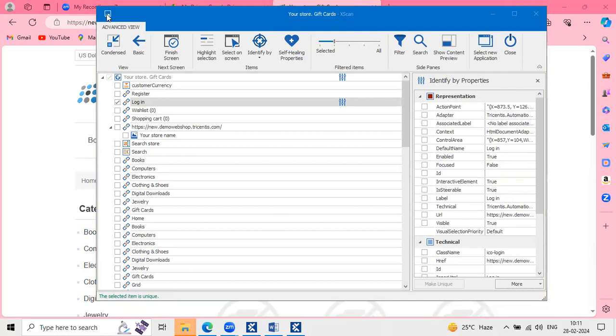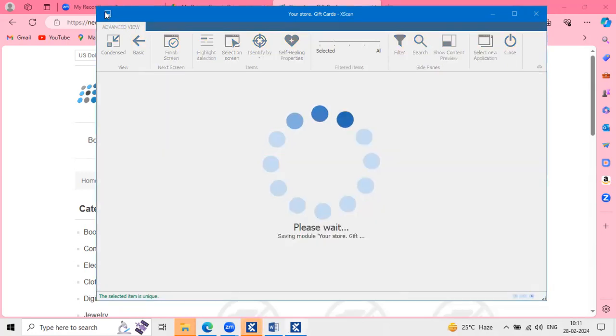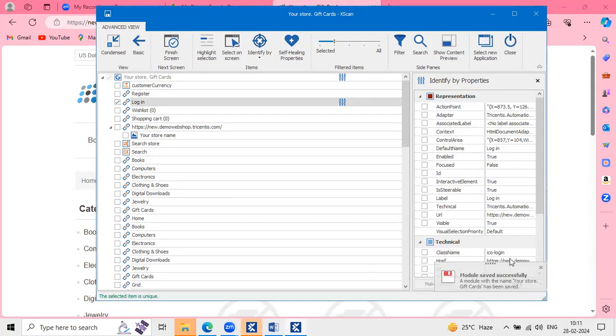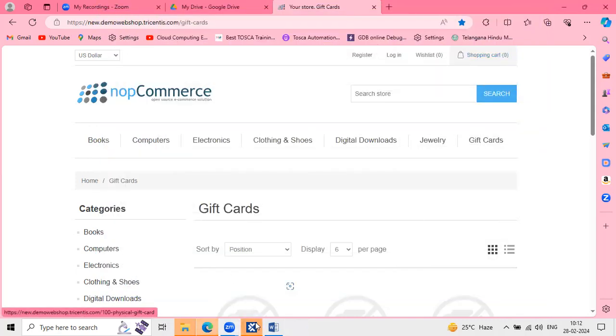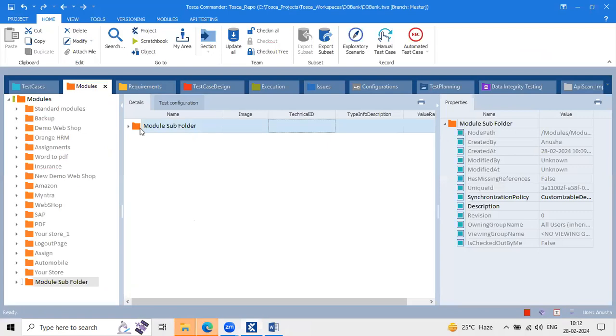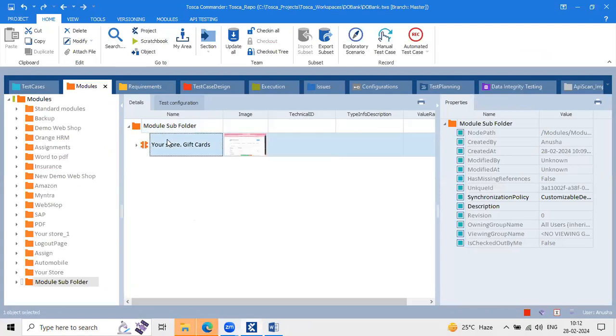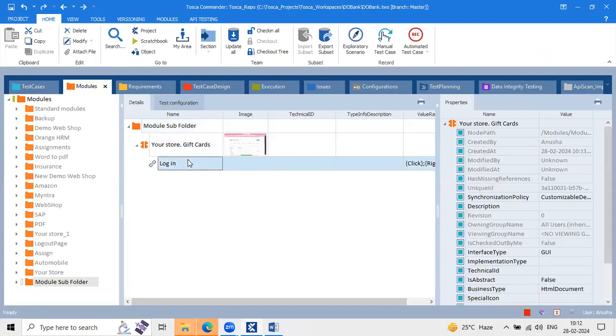So on the left side top corner, you are able to see a save icon. Click on this save button. So module saved successfully. You can see it on the right side bottom of the screen. Next, close this window. Once you close that window, team, see now this module subfolder is holding one module. This module is holding a module attribute.